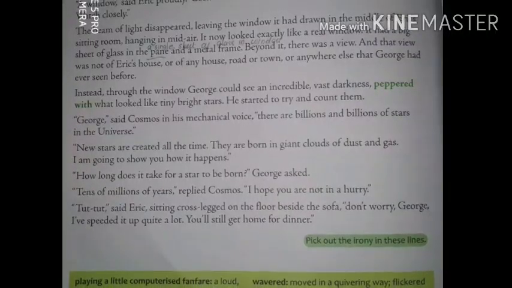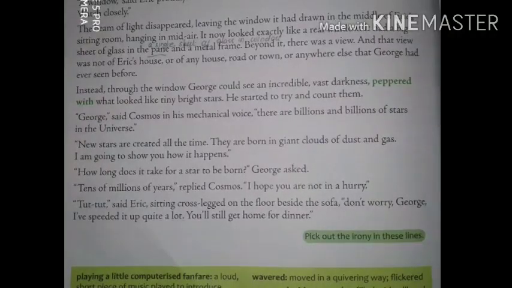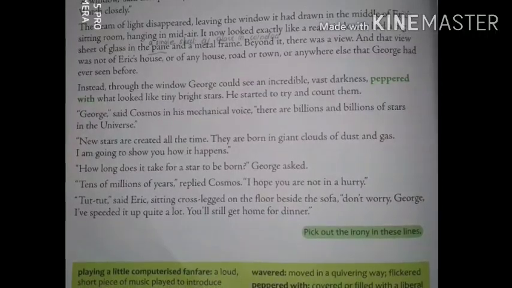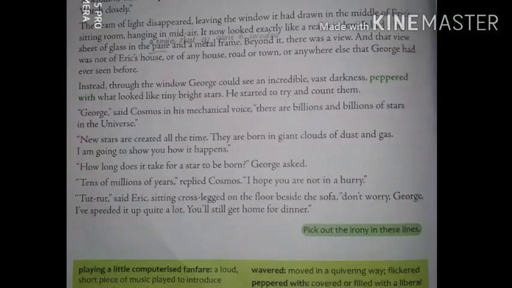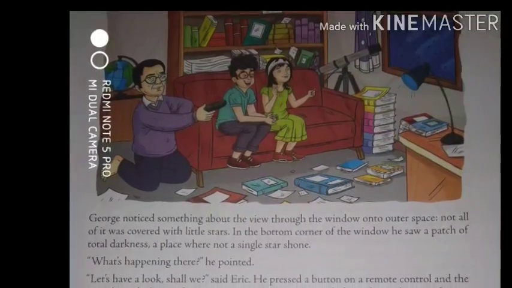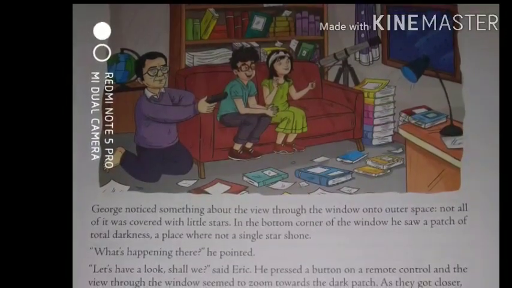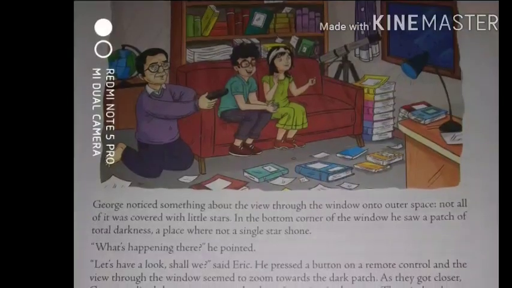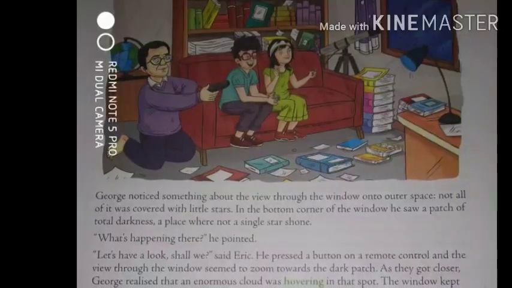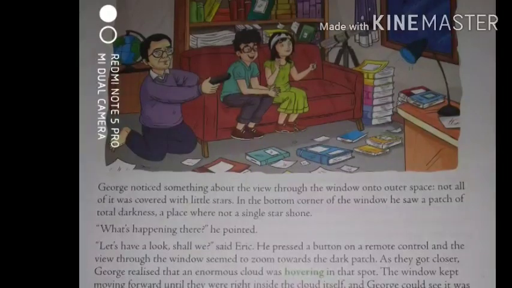"Tut," said Eric, sitting cross-legged on the floor beside the sofa. "Don't worry, George. I have speeded it up quite a lot. You will still get home." Moving on, George noticed something about the view through the window onto outer space. Not all of it was covered with little stars. In the bottom corner of the window, he saw a patch of total darkness, a place where not a single star shone.